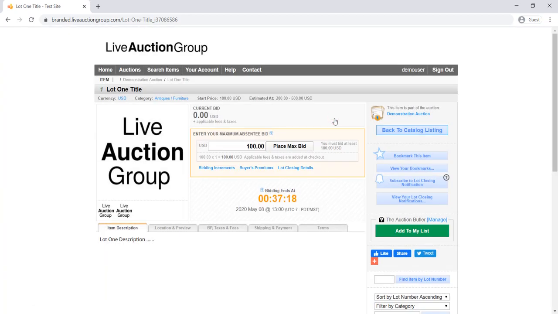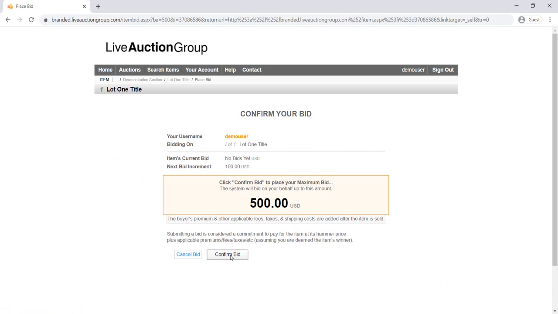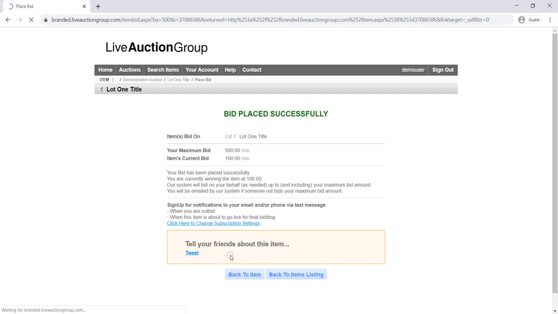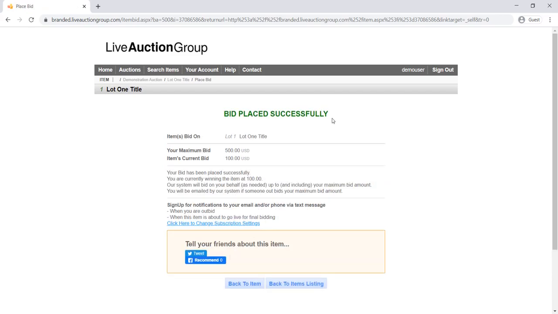Now, I'll show you how to place a bid. We can place the current bid, which is $100 on this item, or we can place a maximum bid on the item. Placing a maximum bid will give you a better chance of winning. Your bid will sit at the current amount and only increase if somebody bids against you. Make sure you double check your bid as it is a legal and binding contract. If you see this message, your bid was placed successfully.